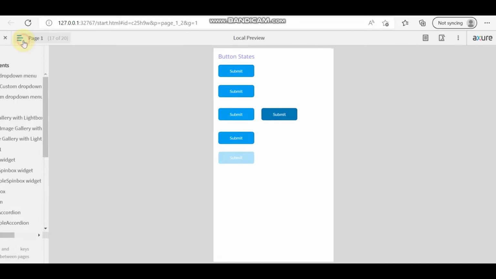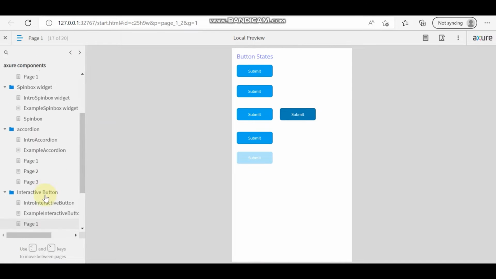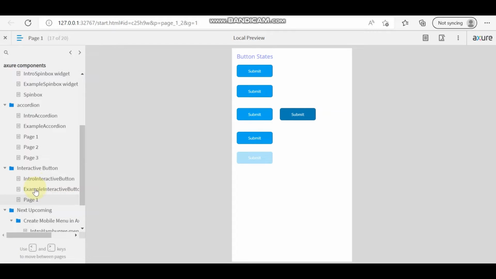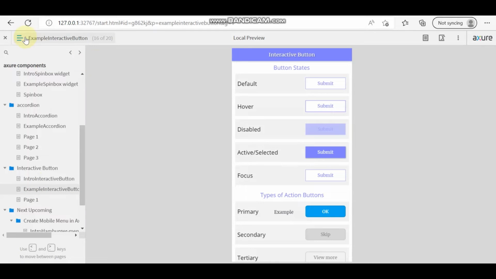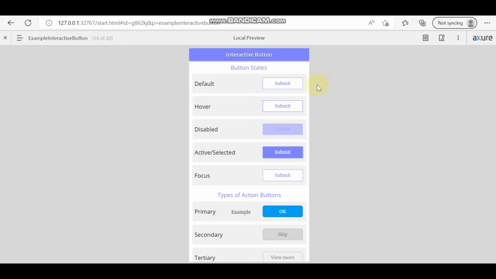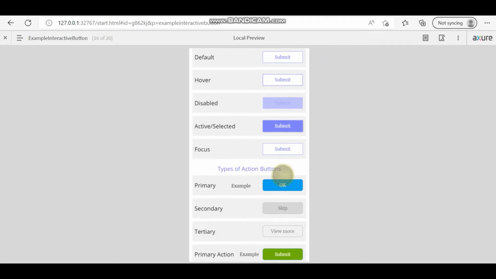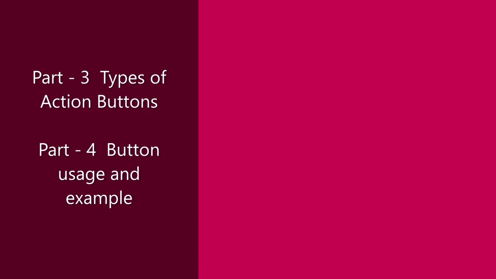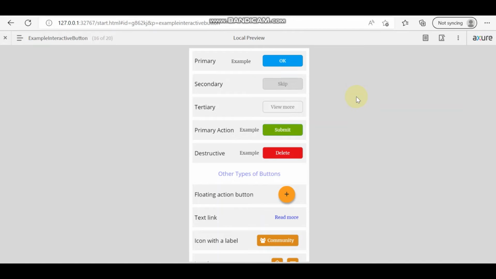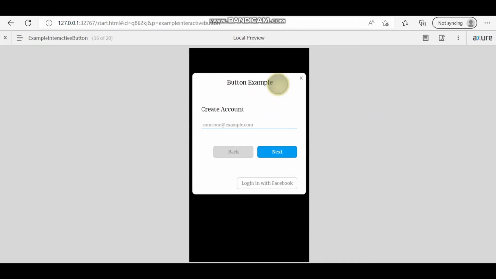Next is types of action button. Here I have an example of where to use the primary, secondary, tertiary, primary action and destructive button. Just look at the example.